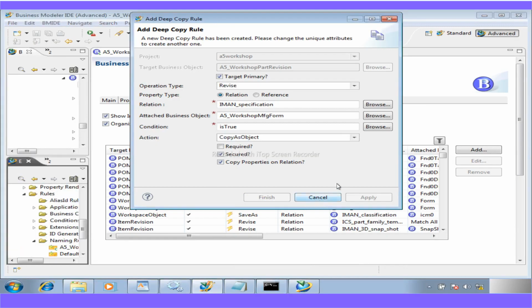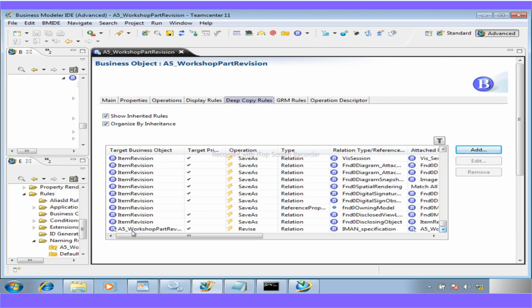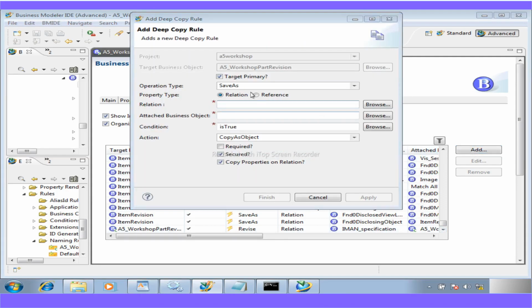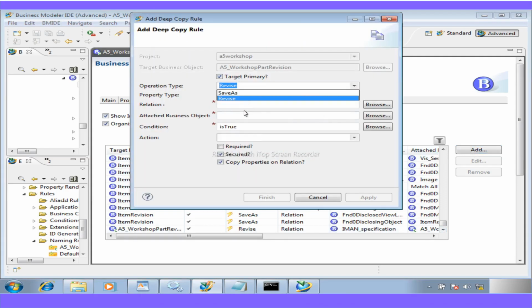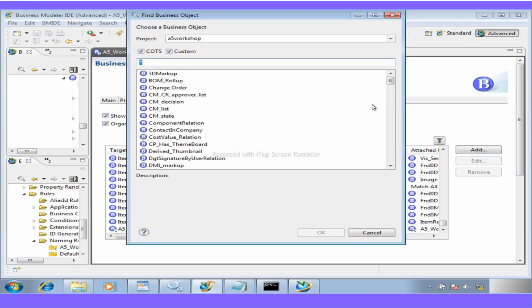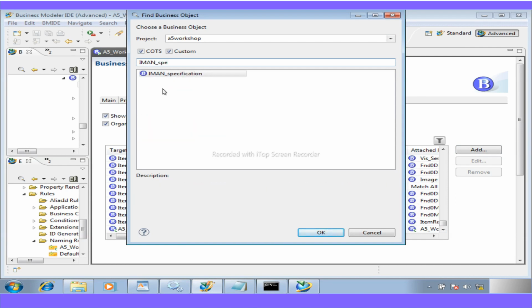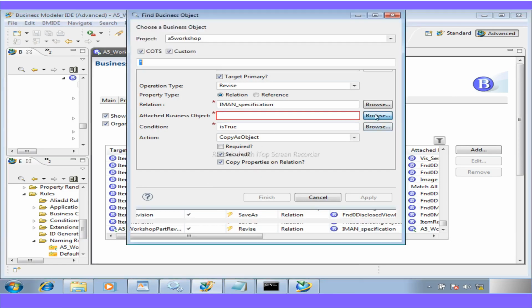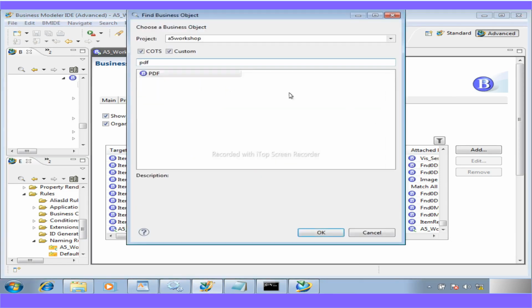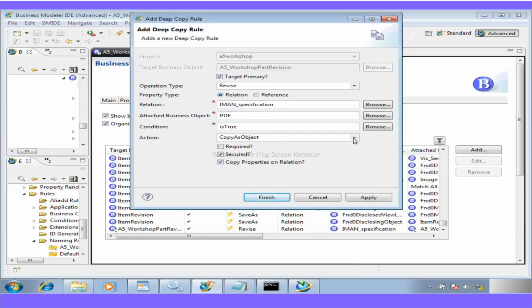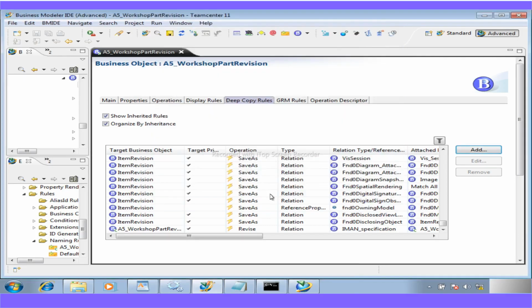Correct. Next I'm creating one more for a revise operation. It gets created. For a revise operation with the relation specification, for object PDF, it's true, no copy. Finish.